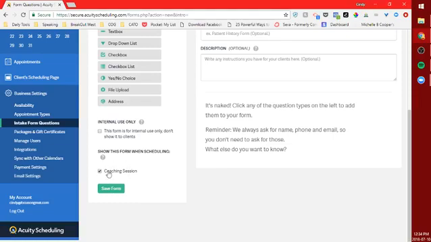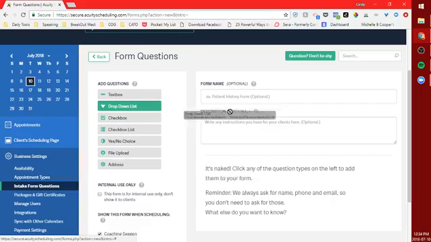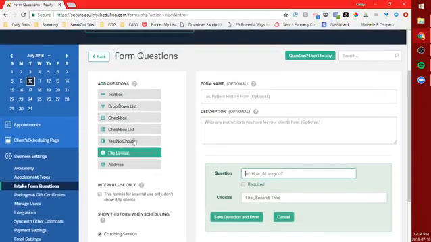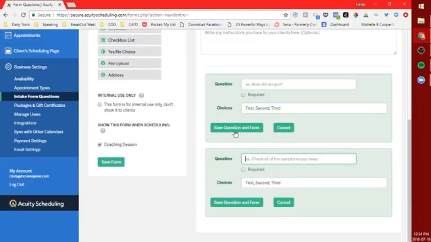You'll see the different calls show up. And literally all you have to do is just drag it in. There we go. So as you can see, it's really easy to use. You ask the question, let's say, what is your date of birth? And you can choose it to be required, all that good stuff.